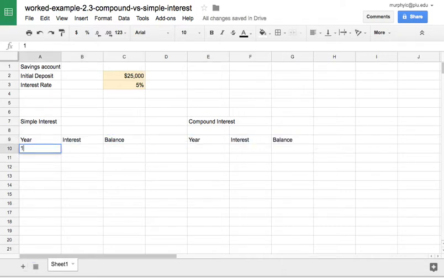We want to do this over 10 years. And we can do the autofill if we enter the first two values and drag down the column. It'll determine the sequence and fill in the values for us. So there we have 1 through 10.